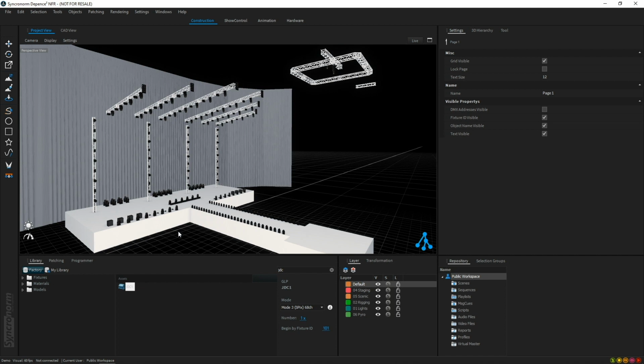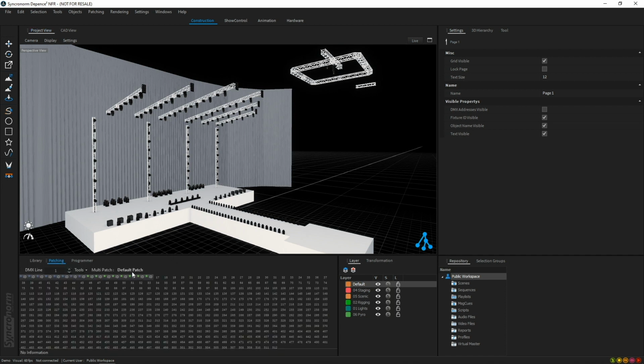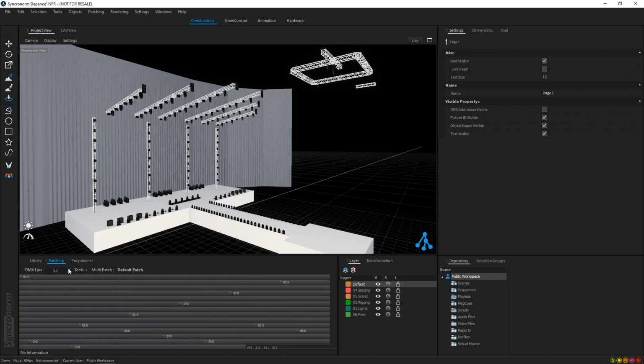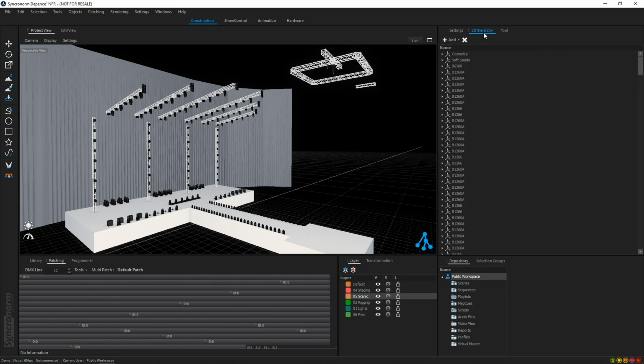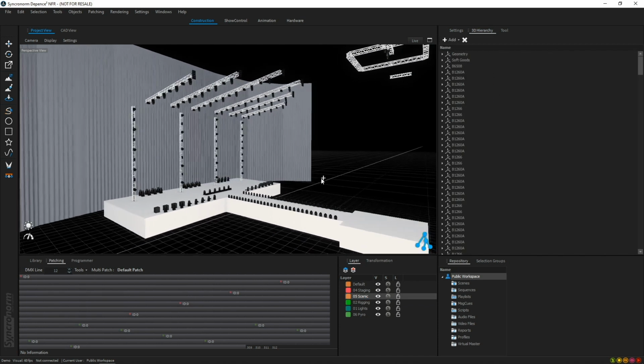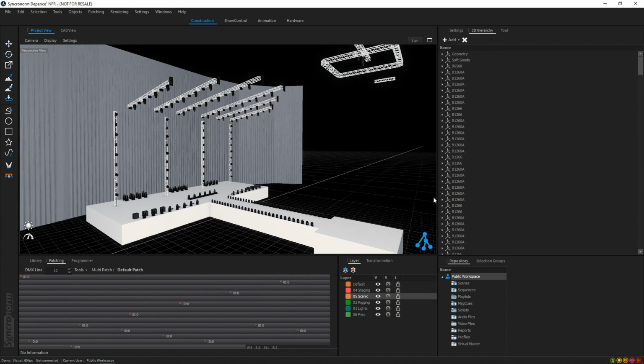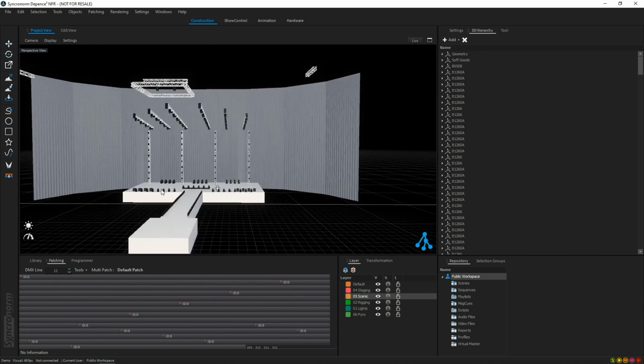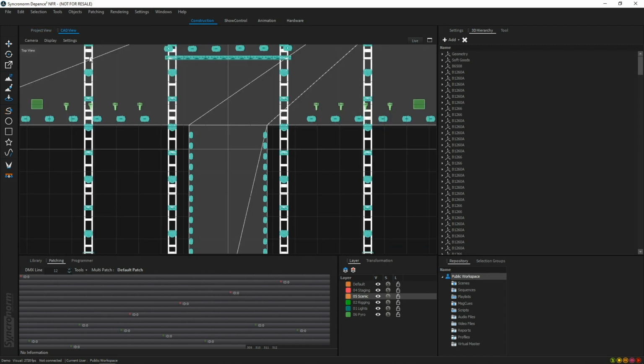And if we go to the patching window, we'll see it's brought across all the channel information. And then the same with the layers. And then in this 3D hierarchy window, this is basically where every object in the project is populated, so it's brought all those in. Okay, so there's two types of view. There's project view, which we're currently in, and there's CAD view, which is a wireframe view.